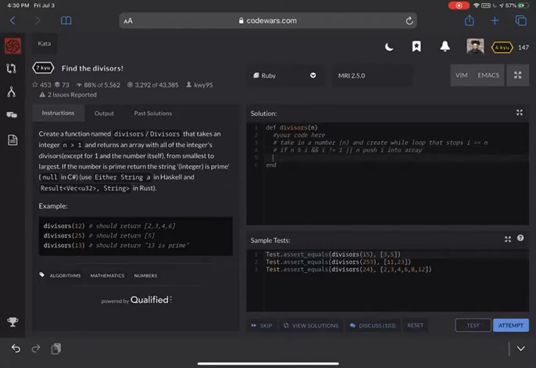So I think a good way to start this is by defining i, and I'm actually going to start it at a value of 2.